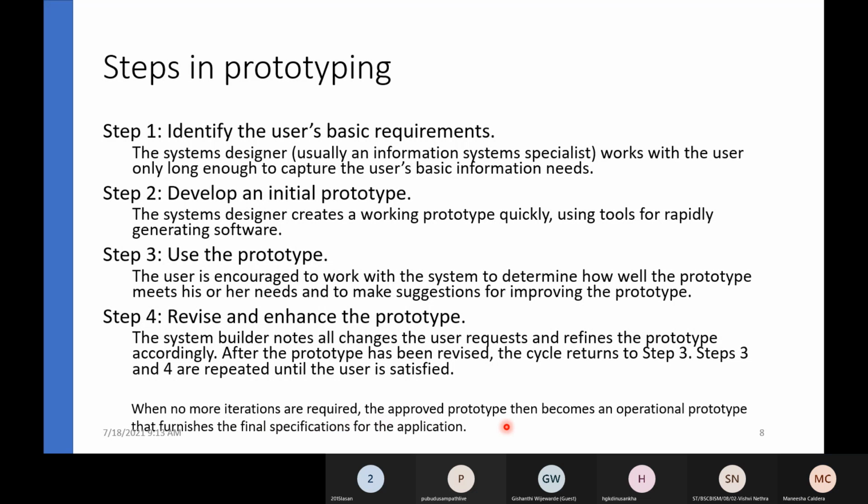This is an iterative process. When this iterative process is finished, your product is fully functional, fully working, and users are accepting it. That is the story about the steps of prototyping.